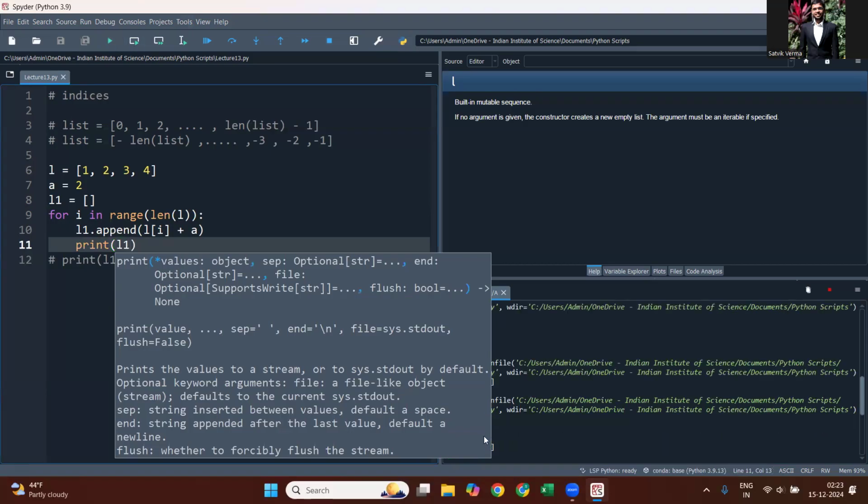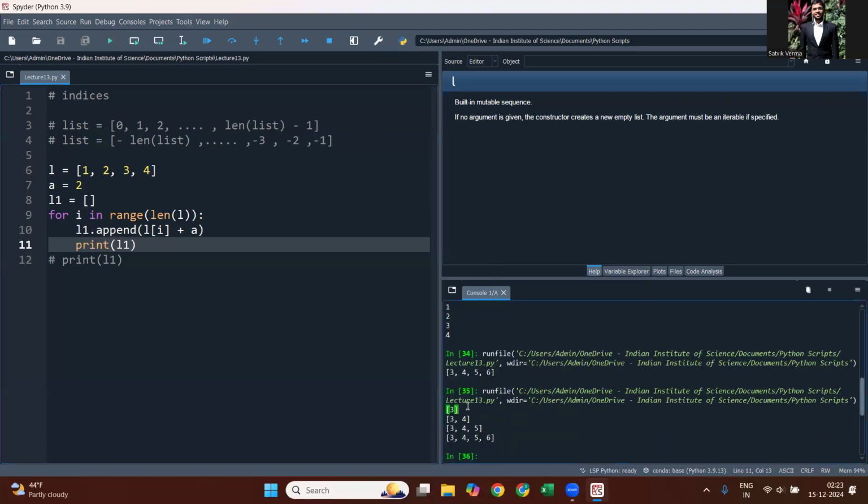we'll see how the list is actually being formed. The first iteration just appended this plus 2. Then the second iteration appended 2 plus 2, and so on, right? So we've got the second list over here. Another way could be that you make up a list of any 4 elements, let's say 0, 0, 0, 0.